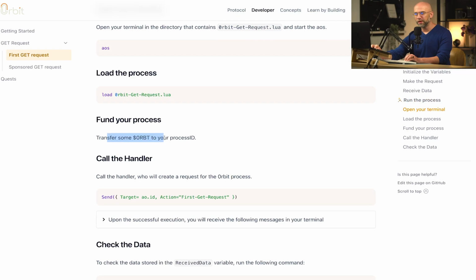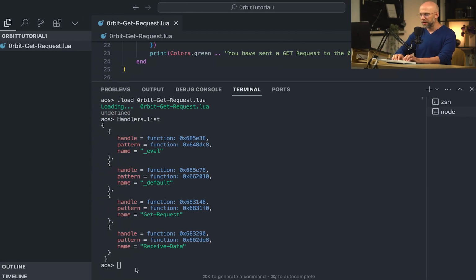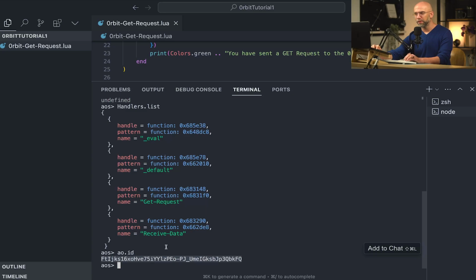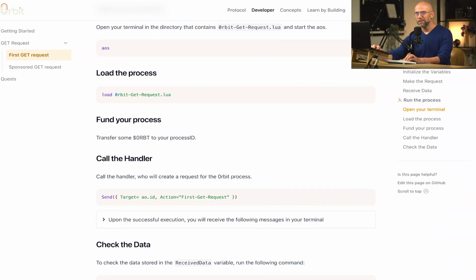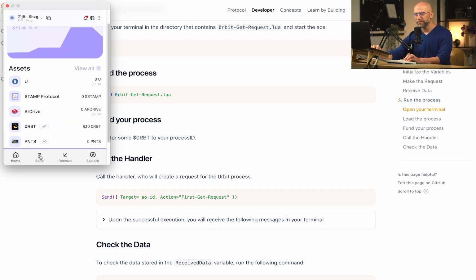Transfer some Orbit into your process ID. Okay, so this is important. I want to make sure that I get my proper process ID. You could do that very easily by typing in AO.ID. Excellent. And I'm just going to copy this. I'm going to go back to my wallet. I'm going to send 5 Orbit to my process ID. So I'm going to hit send.